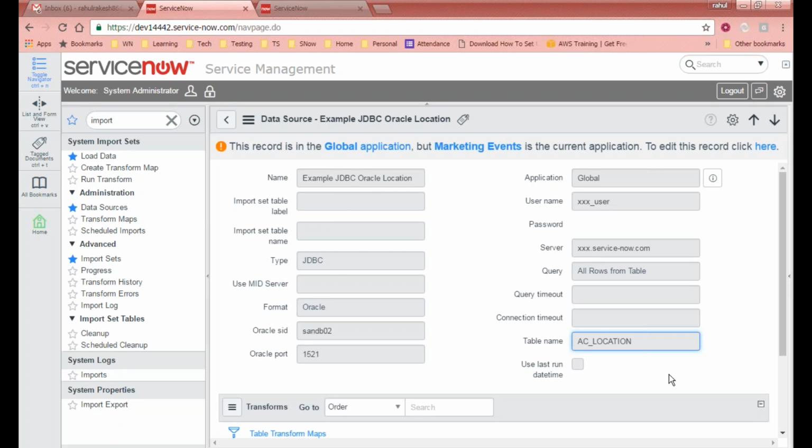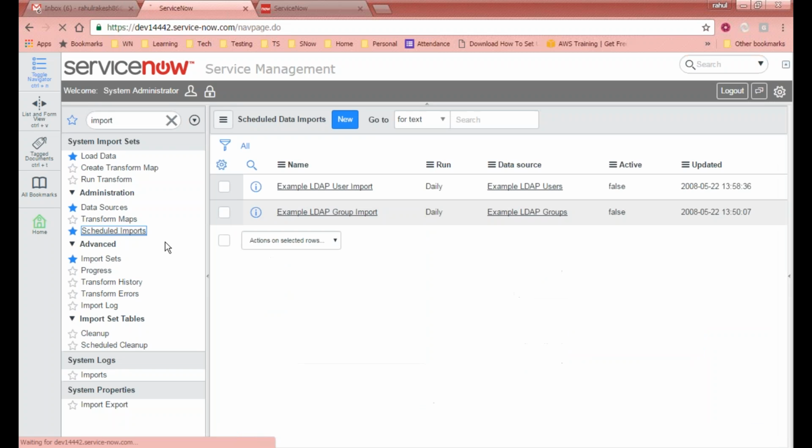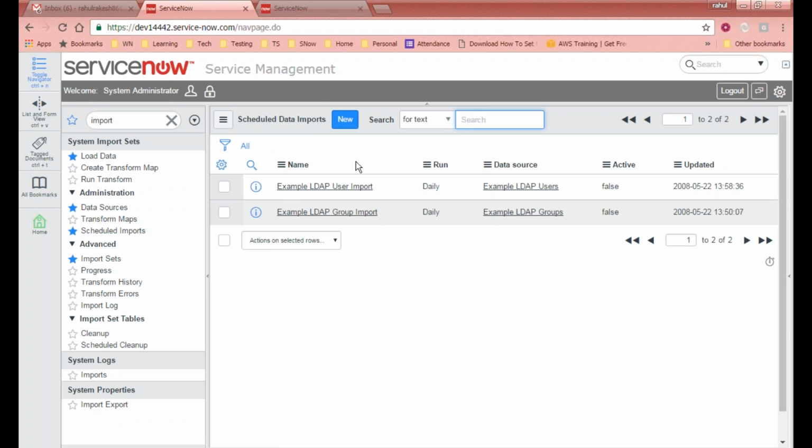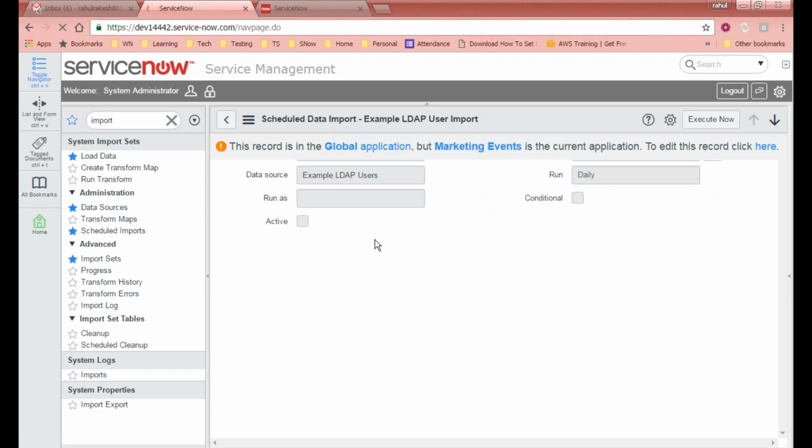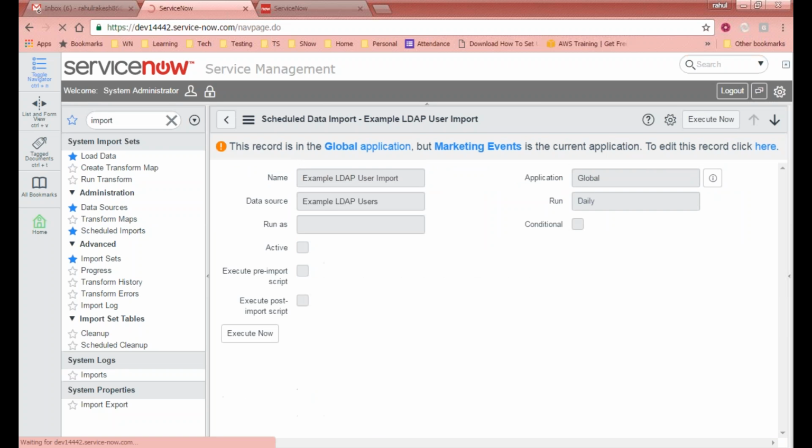So you bring data from the source table into the staging table, and then you push data from the staging table into the target tables, and then you can attach frequency to it. So you can create scheduled imports. For the imports that you created, you actually go ahead and create a scheduled import that will make sure that you attach a frequency to this, right?